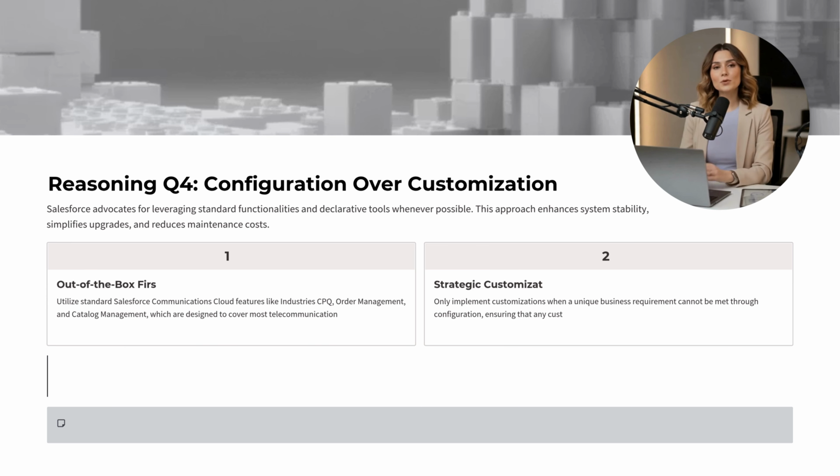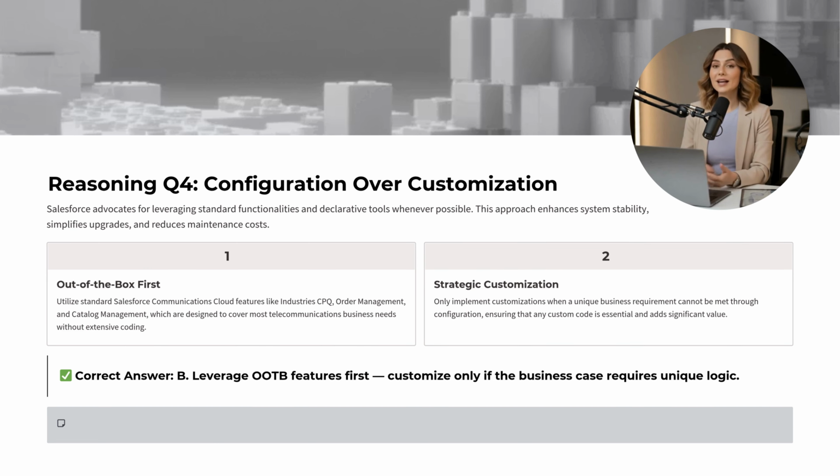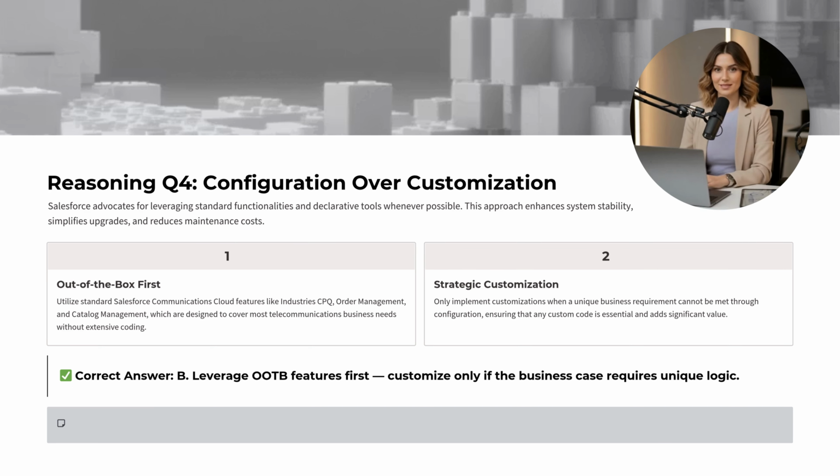Reasoning. Salesforce promotes configuration over customization. OOTB tools like Industries, CPQ, order management, and catalog management cover most business needs without extra coding. Correct answer. B. Leverage OOTB features first. Customize only if the business case requires unique logic. Exam tip. CertsHero practice tests emphasize this balance. Always choose the simplest scalable solution.